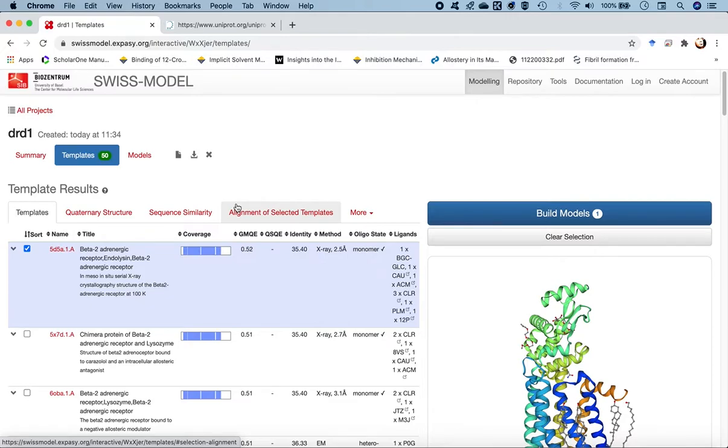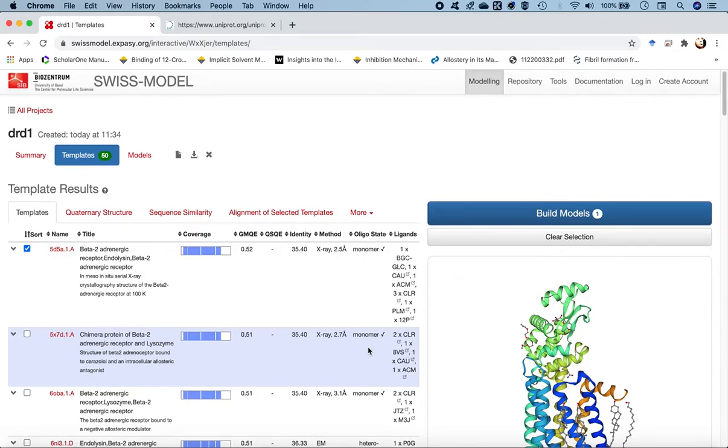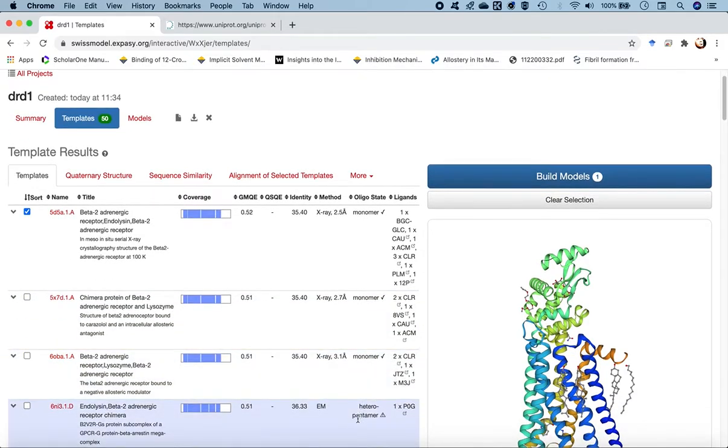So these templates are listed according to the coverage, the GMQE score, the QSQE score, which for most of the templates here is not shown, the identity percentage, the method that's used to resolve the structure of the template, and the oligomeric state of the template. That's basically monomer. In our case also, it's a monomer. And sometimes you can find oligomer as well, like in this case, it's a heteropentamer. And you have the PDB IDs and everything.